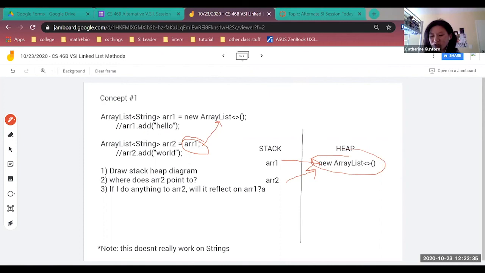For this session, don't turn on your mic, but I'd like to know why you don't think so. Just put it in the chat, or feel free to privately message me. So again, the question is, if I do anything to array 2, will it be reflected on array 1?